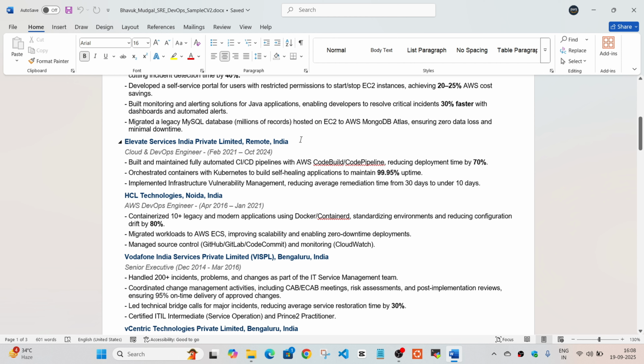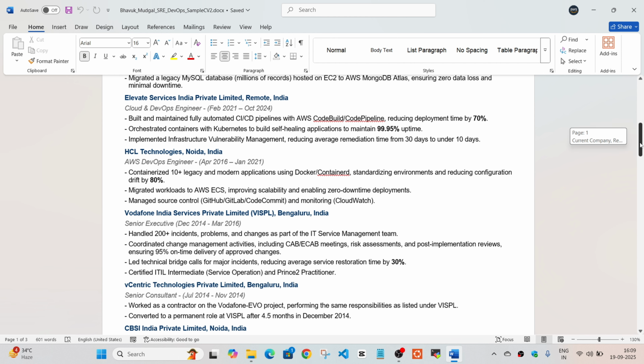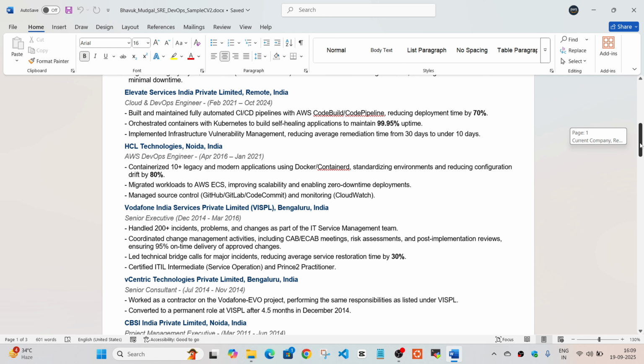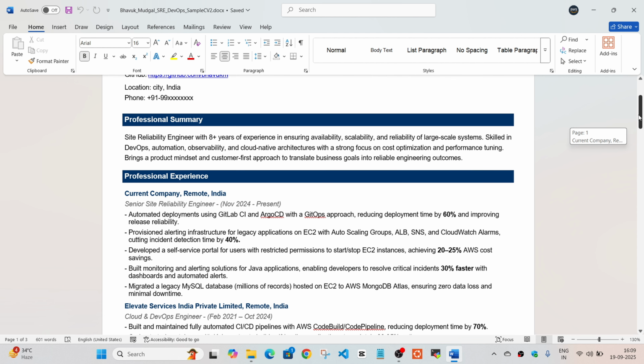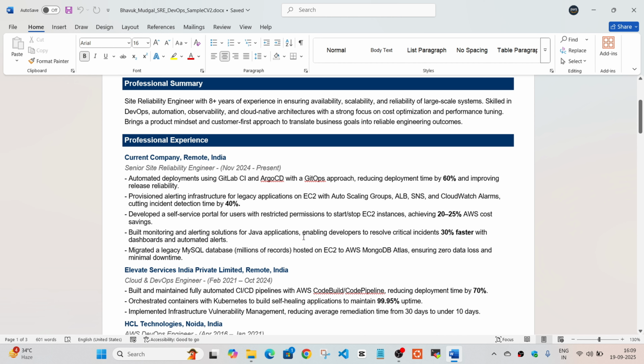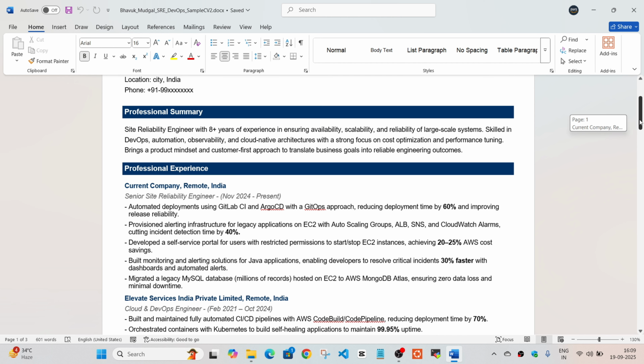So if you see here, apart from this, all the other things are kind of the same as compared to the last CV that I shared in the last video. But these are the critical things that I wanted to cover in this CV. So it's up to you whether you want to mention your real world project like this, or you can mention it like I've done in the last video.